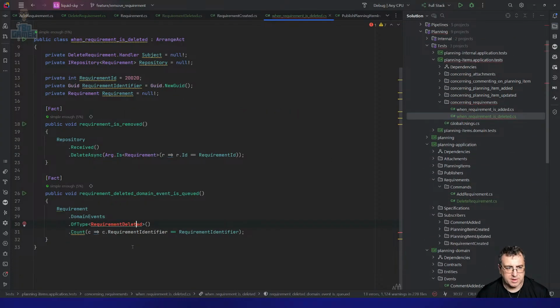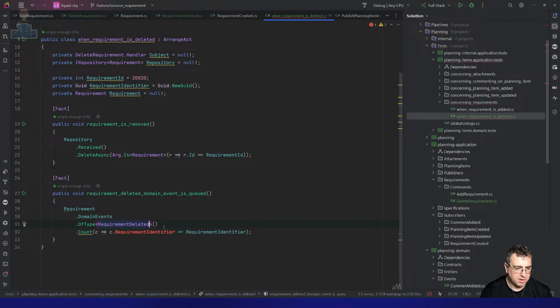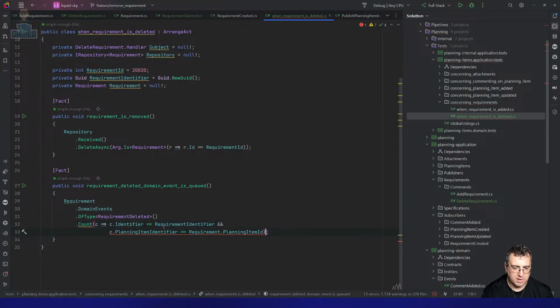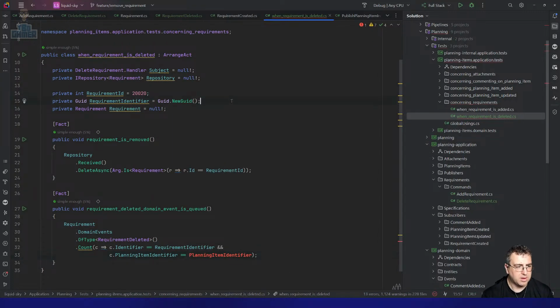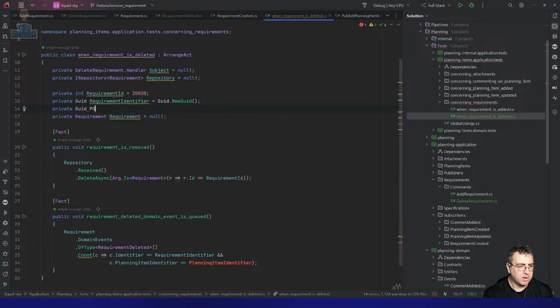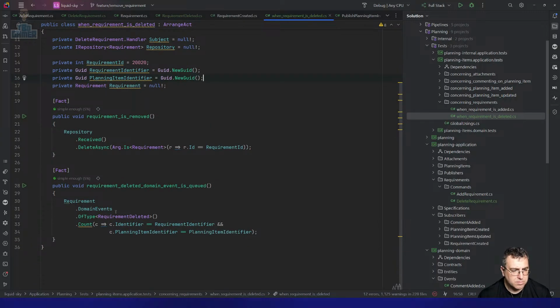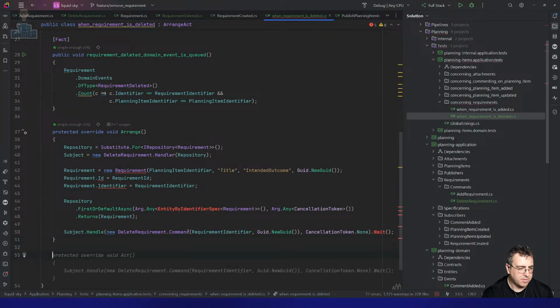So from our testing perspective, requirement deleted, identifier, and planning item identifier. Did I just mess that up? No. No, I didn't. Private planning item identifier equals new Guid. So let's do that.